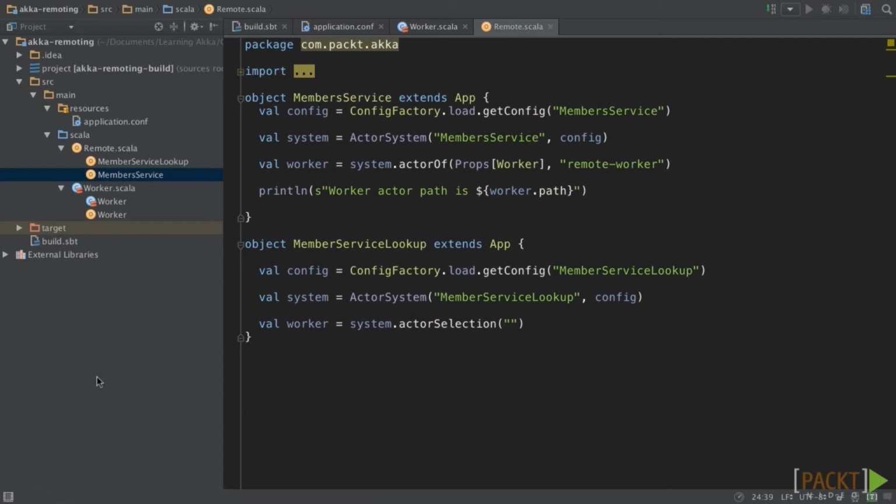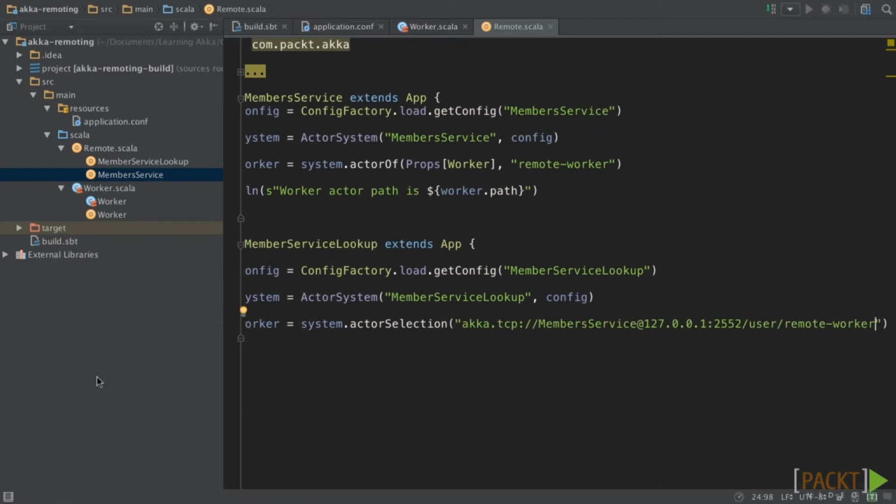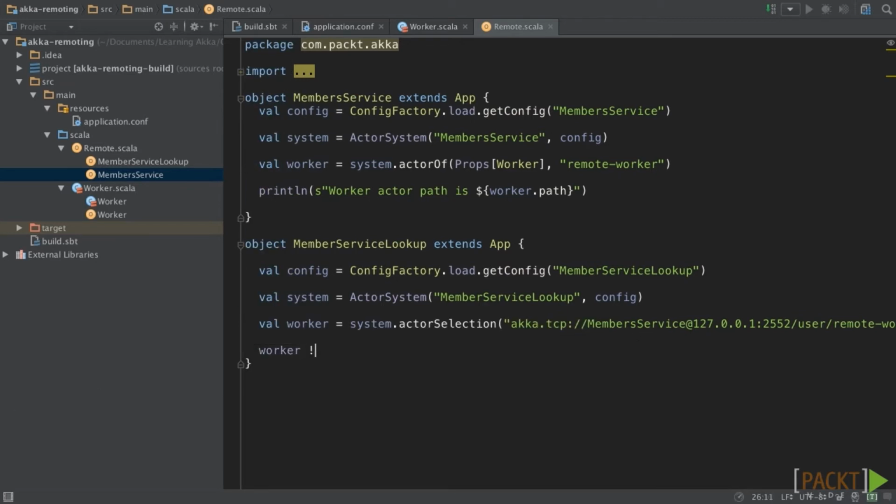The pattern of remote actor paths looks like this. It's like a path for a normal actor, but we provide the remote system, host, and port. So let's add the actor selection for the worker. Then let's send a message to the selected actor.